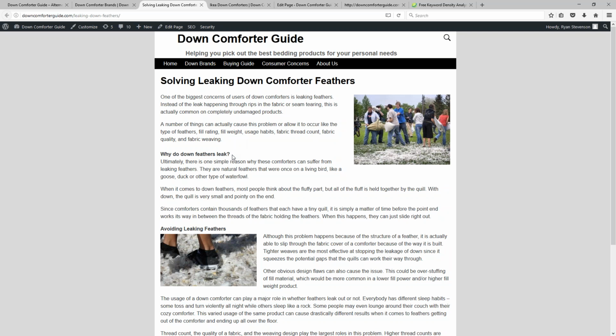So the outline, again, breaks down your main topic into a number of different subtopics. My main topic here is leaking down feather comforters. I want to try to solve this problem for people that are searching and people that are landing on this page. So I want to try to help diagnose and figure out and solve this issue for them.